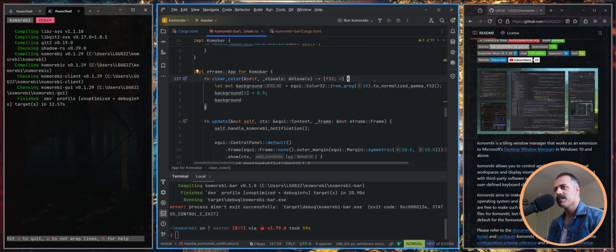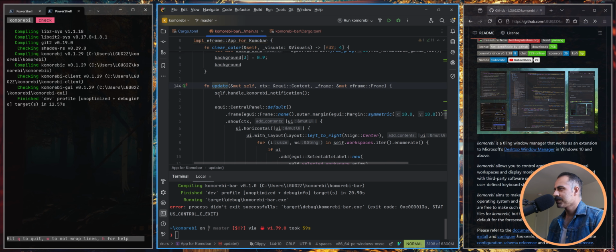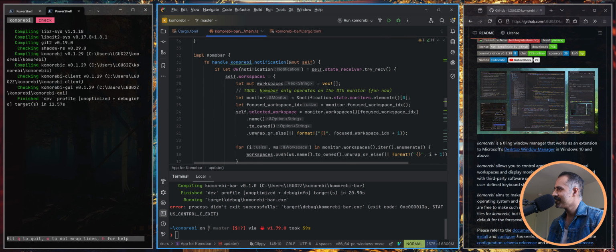Clear color, I think this was what we... I think this is needed for transparency. I'll come back to that. And then we have the update function, and this is where everything happens in egui. So this gets called every frame, I want to say.